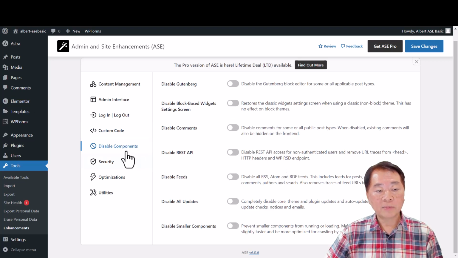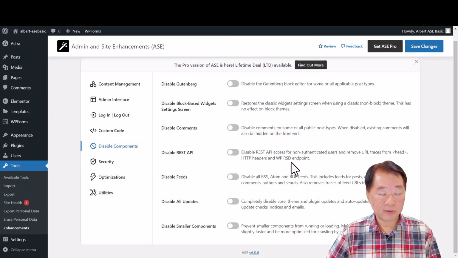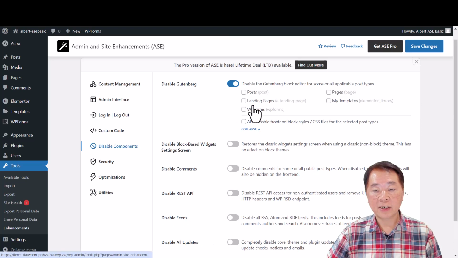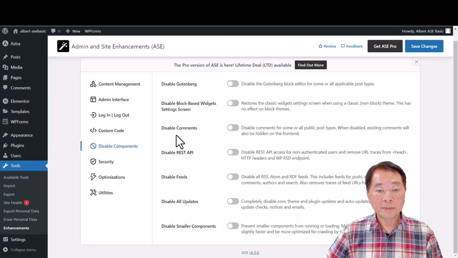The fifth component is called disable some of the components in the WordPress dashboard or in your WordPress site. Some people, because Gutenberg is getting very popular and it's appearing in your WordPress backend, if you do not want it, you can disable it, or disable Gutenberg by post type, or by page, or your templates. It's up to you. Okay, then disable the block-based widgets setting screen is the second one.